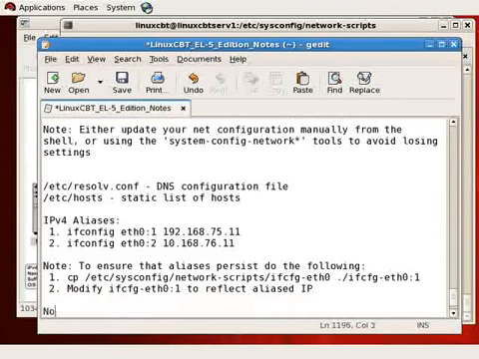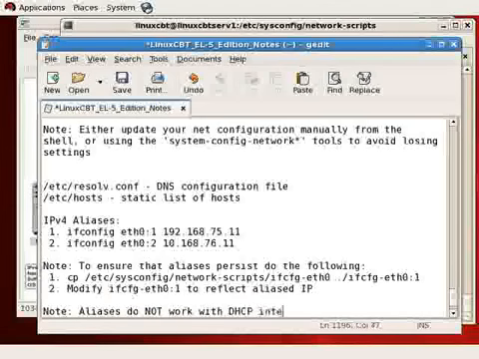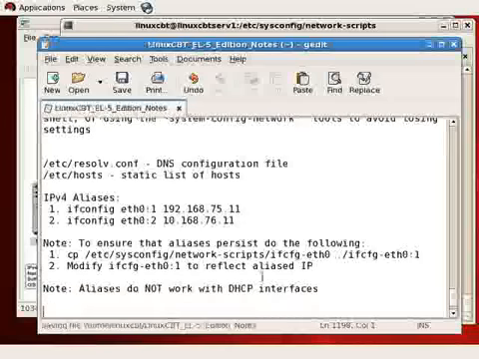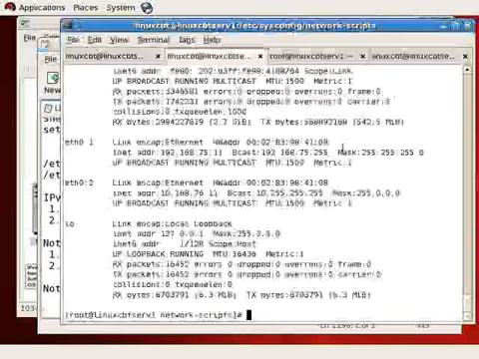ETH0:1, the name of the interface. Then 2, modify ifconfig ETH0:1 to reflect the aliased IP address. Another note, aliases do not work with DHCP interfaces for obvious reasons.